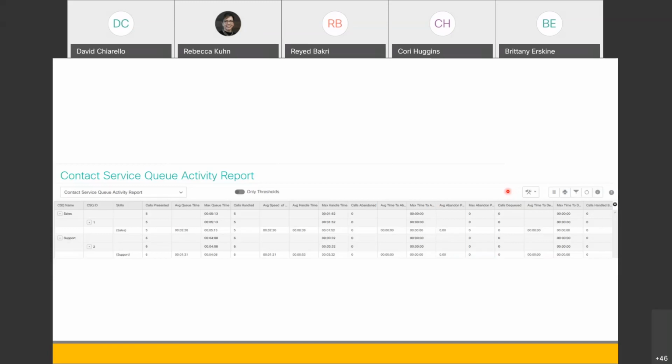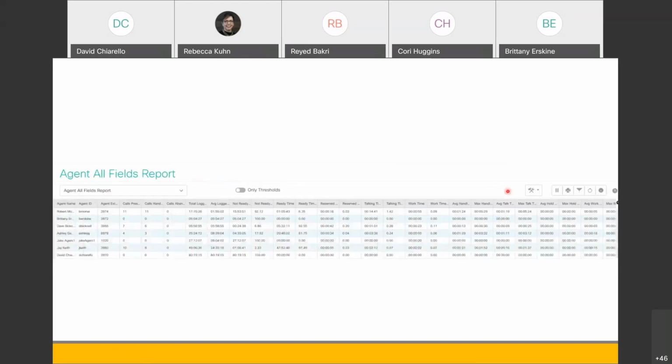Pressing the wrong button. There we go. The next one here, one of my favorites, is the Agent All Fields report. This is going to be a good example of how your agents are performing. Please keep in mind, if you're looking at our stats here, this is a lab environment that we've taken screenshots from.